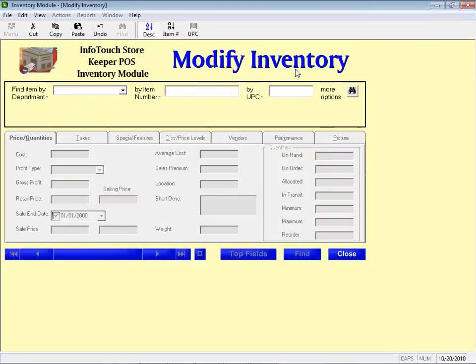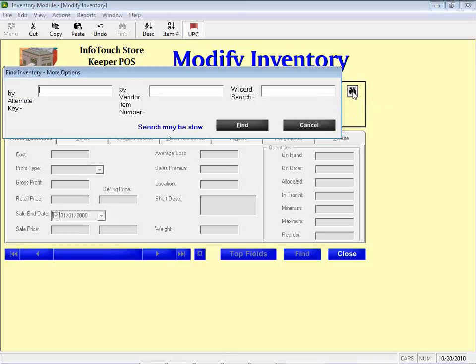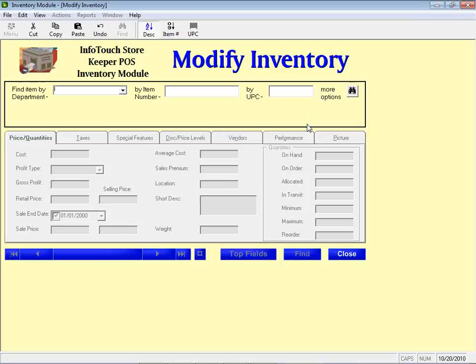So let's start out with modify inventory, and let's find an existing record. We can find that record by its department, or by item number, or by UPC code. There's even an option to find it by other methods: alternate keys, vendor item number, or just a wildcard search. Note that if you use these, what we will be doing is going through every single inventory record looking for matching records, which is why this message here says this could be slow. And by and large, most people use one of the three primary keys out here in front.